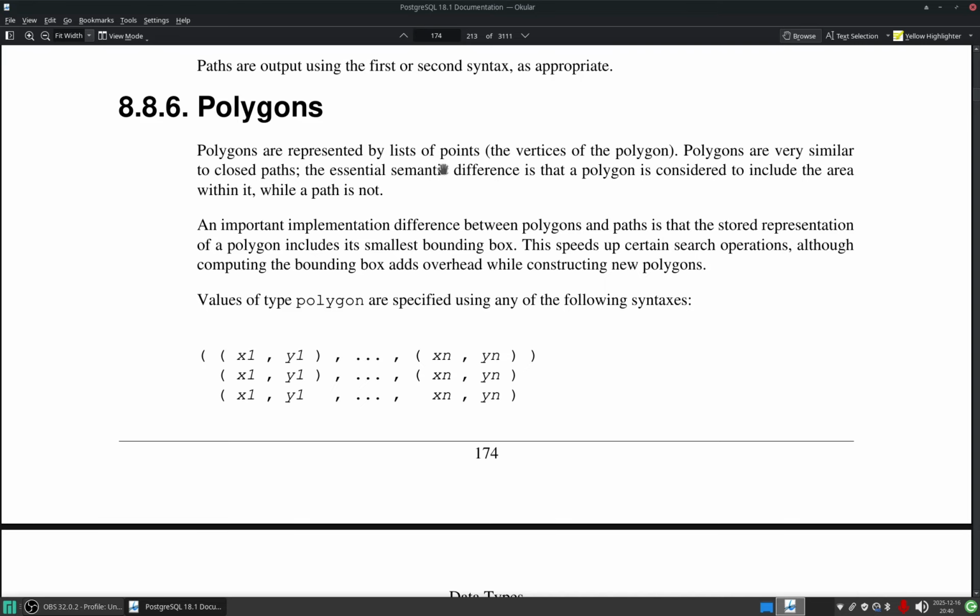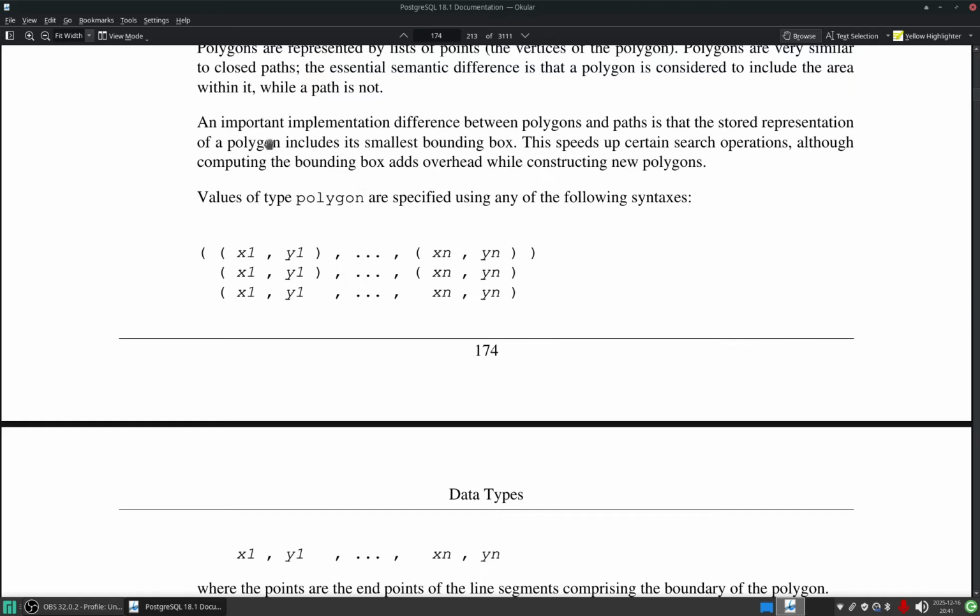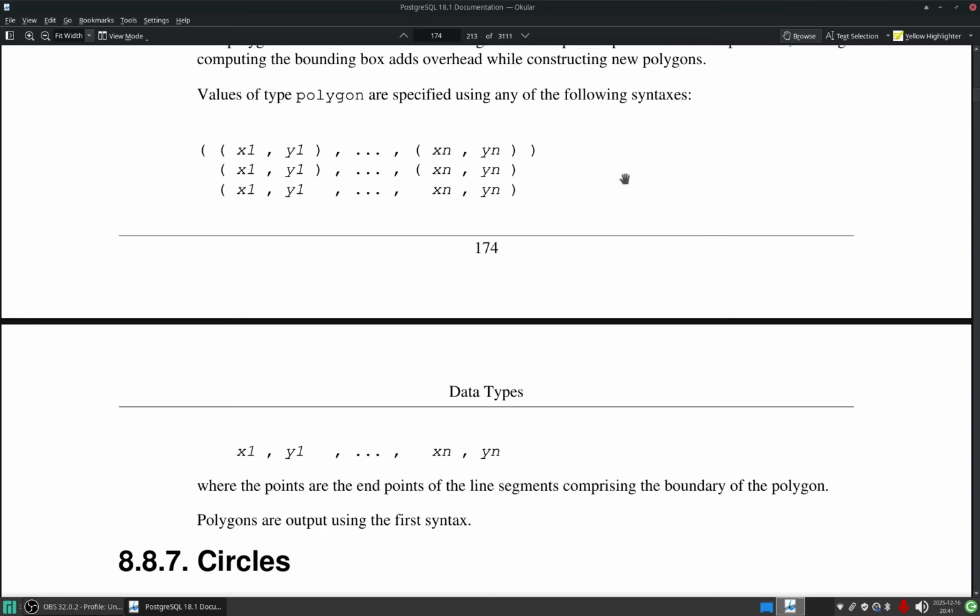Polygons are represented by a list of points, the vertices of the polygon. Polygons are very similar to closed paths. The essential semantic difference is that a polygon is considered to include the area within it, while a path is not. An important implementation difference between polygons and paths is that the stored representation of a polygon includes its smallest bounding box. This speeds up certain search operations, although computing the bounding box adds overhead while constructing new polygons.